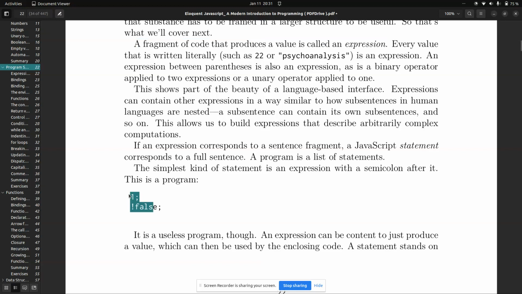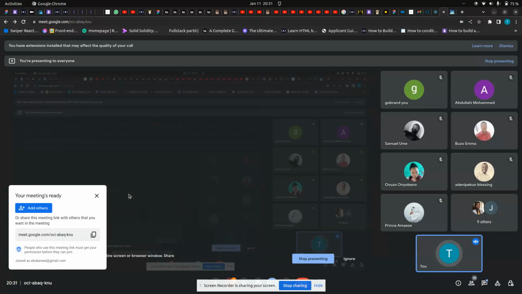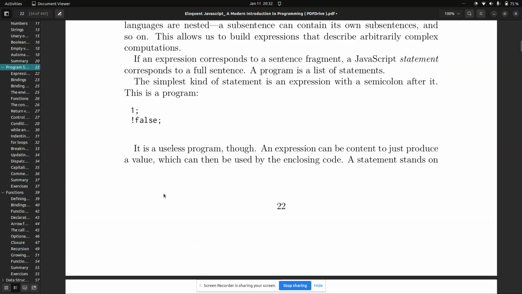So this is an expression. So this is a statement. In English, when you're making a statement, you're done when you add a full stop at the end, right? If I say welcome home and I put a full stop, that's a statement. In JavaScript, when you're done with the statement, you put a semicolon at the end. So I say let x is equal to 3 and I put a semicolon at the end, that's a statement. That means it is a full command. What that means is whatever x was before, I want you to put 3 into that x position. So you made a statement. It is a useless program though.